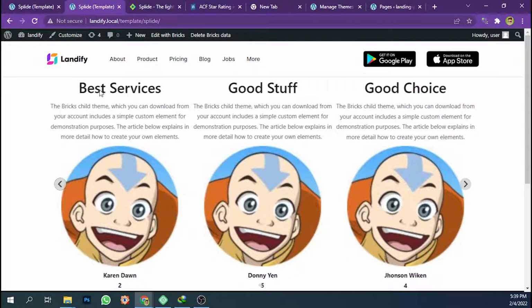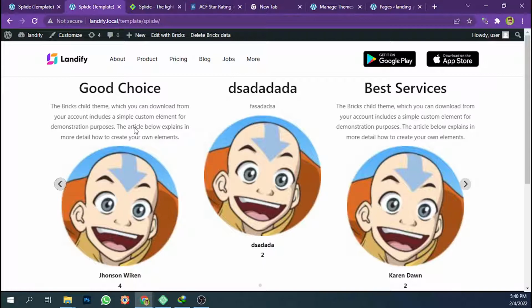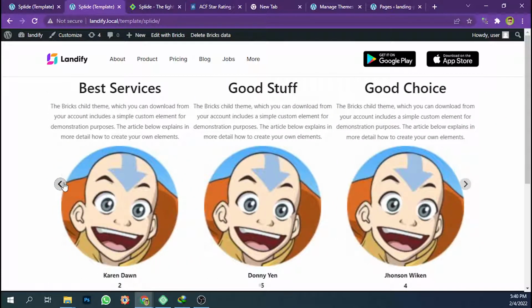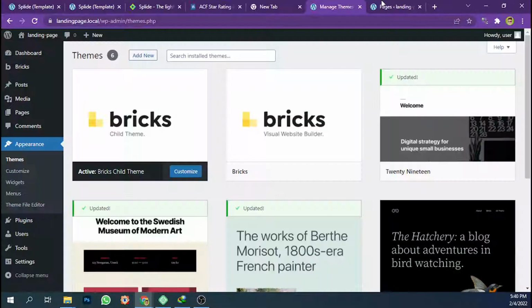So this is the custom post type that I'm gonna create, but I will recreate it from the beginning so we can understand how I make this template.